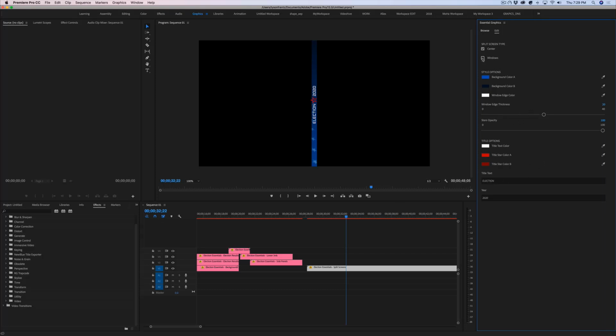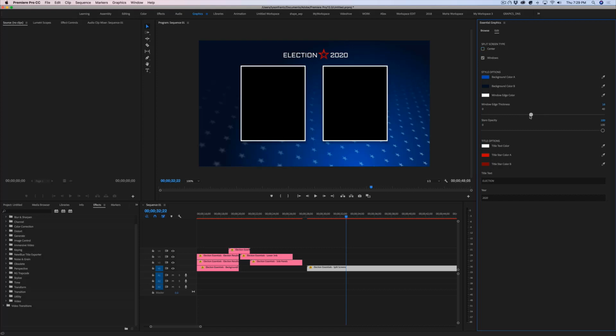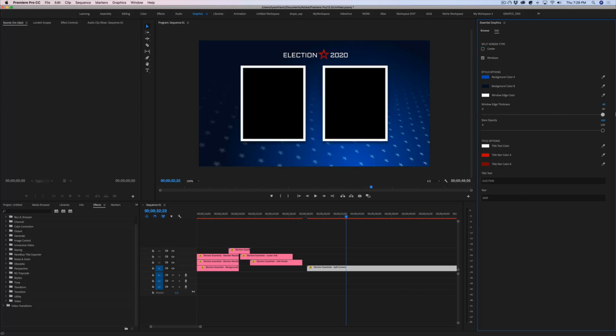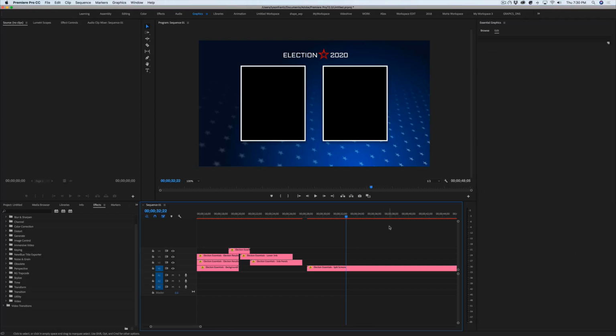We have our window edge thickness. If I go back to Windows, we can actually turn the thickness off and just have two windows. I can bump that all the way up to make it a little thicker. Star opacity in the background, same deal. We can make the stars more or less opaque. And I think that pretty much covers it.